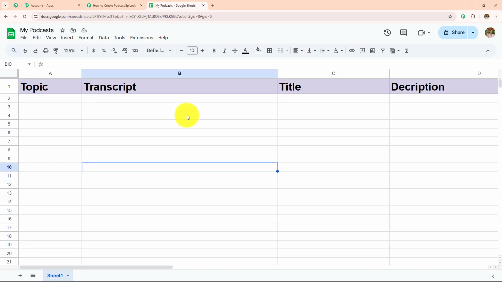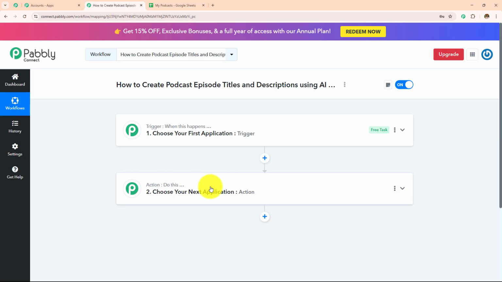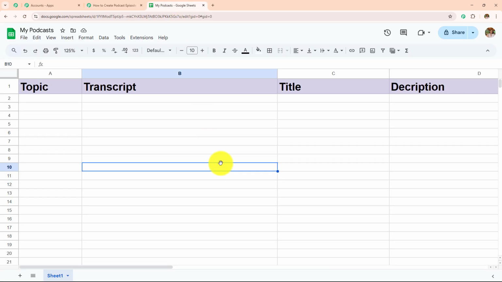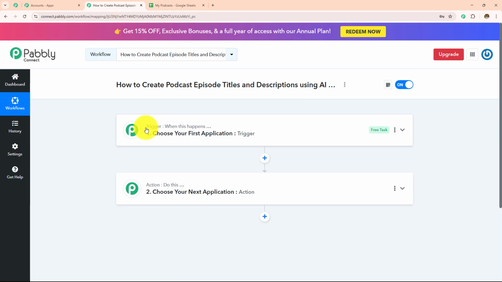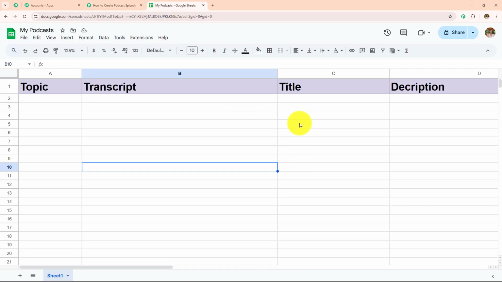So when I add a new topic and transcript in my Google Sheets spreadsheet, the action says do this: generate the title and description and add that to my Google Sheets spreadsheet. Now here, in my trigger application, I will be taking Google Sheets, and then in my action application, I will be taking OpenAI, with the help of which I am going to generate this title and description, and then again Google Sheets in which I am going to add all the details.